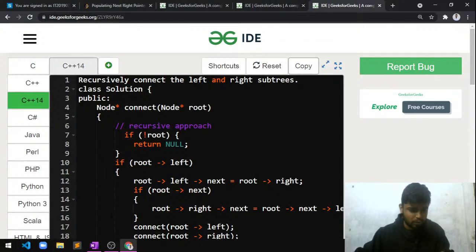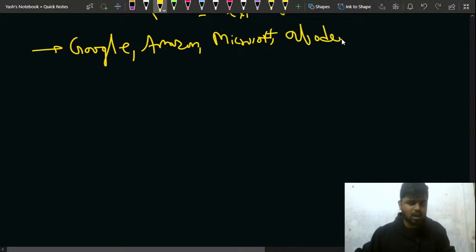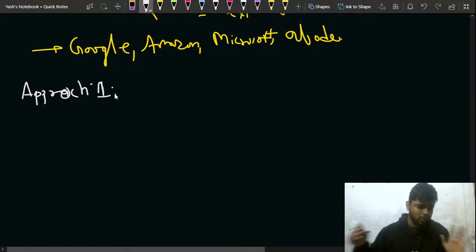So these are the 3 approaches with which we have discussed this problem. Let me give you a brief summary. This was a pretty good problem. This problem was asked in companies like Google, Amazon, Microsoft, Adobe, and many other similar companies. If you want, I can also provide the timestamps. Also all the 3 approaches' code is available for you.